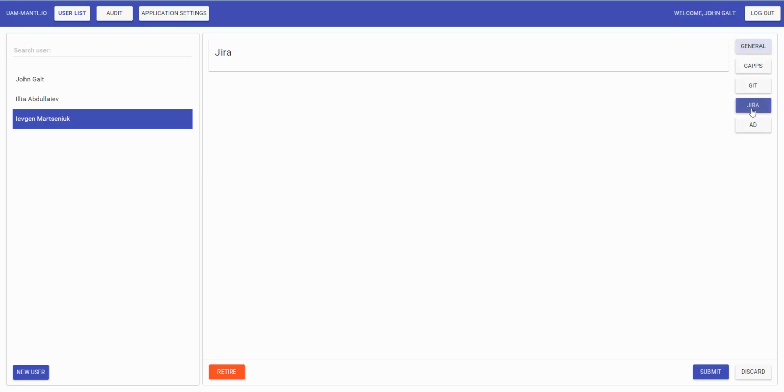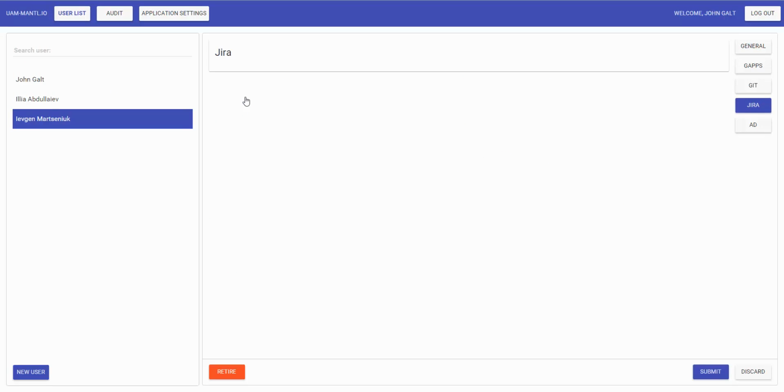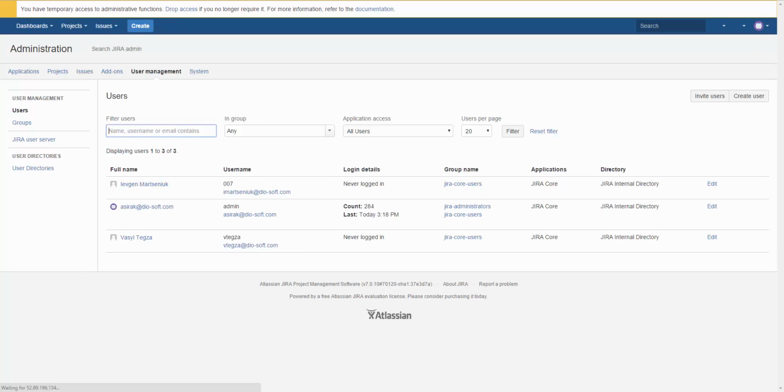First, I will choose Jira here, and I can see the button Create Account. Now, I will show you that there is no account under my name here in Jira right now. So now if I go back here and I press Create Account, I have an ID, I have my email and the name. Now I can reload Jira. And you can see that my account appeared right here.